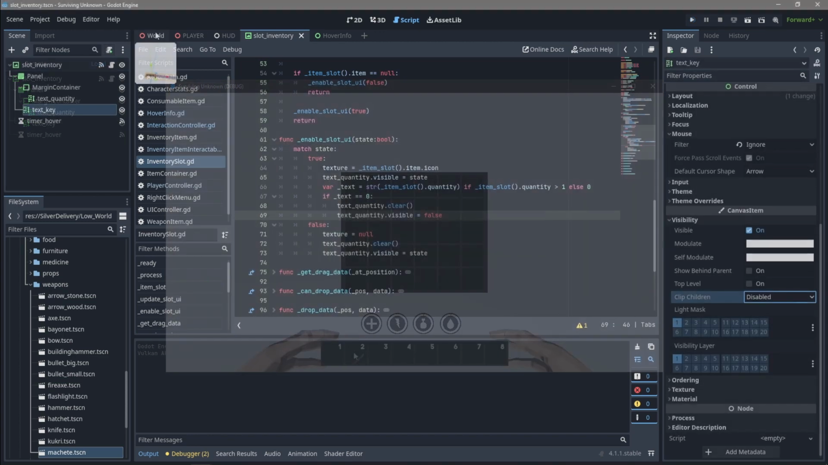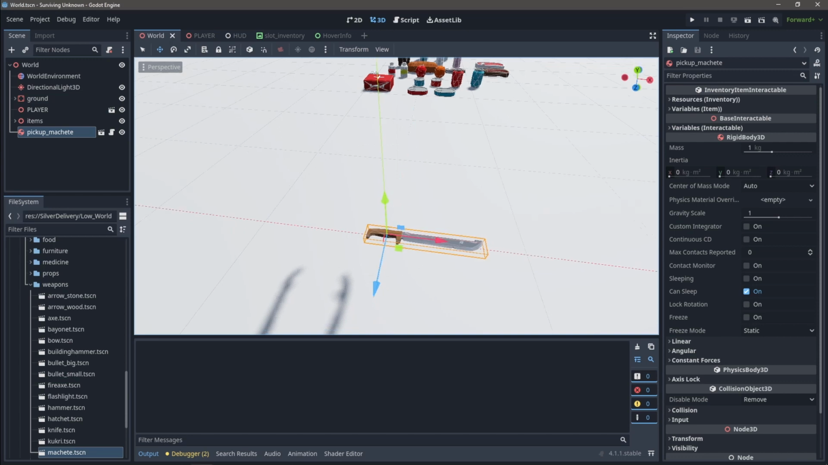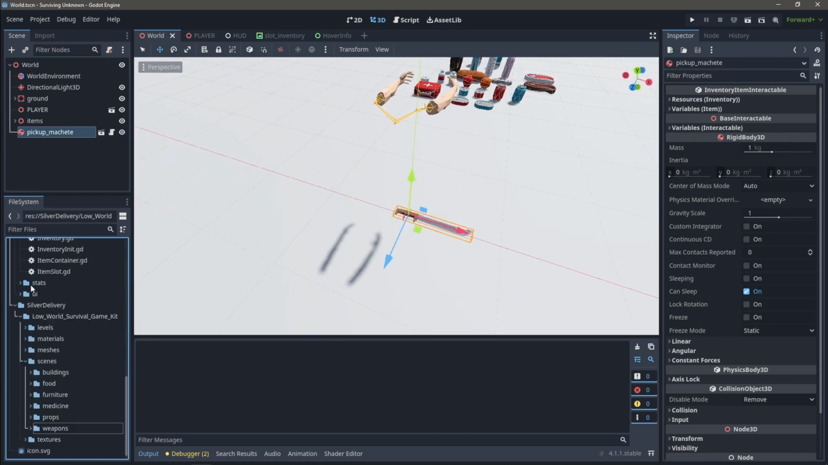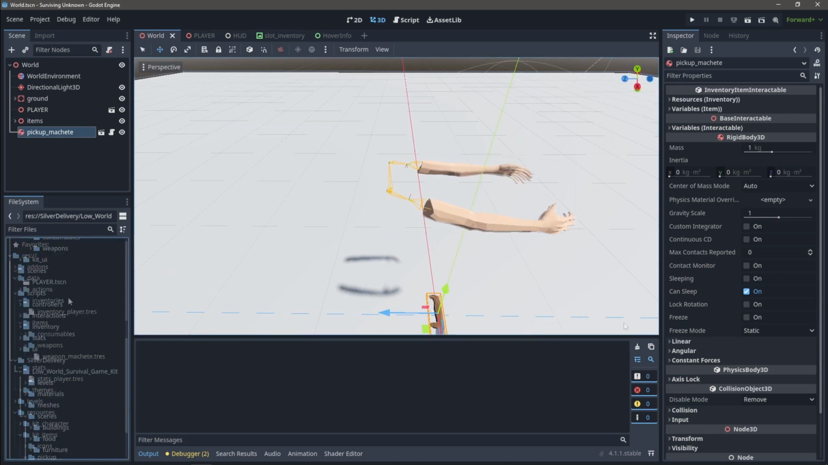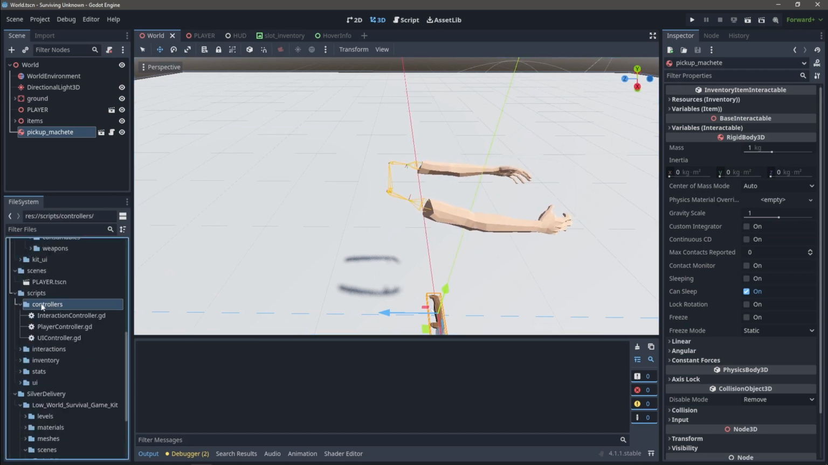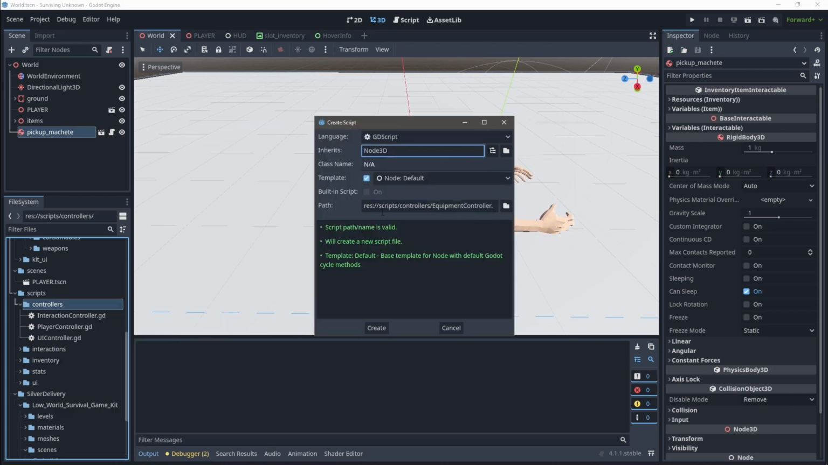Cool. I want to get into actually using the weapon, and for that we're going to need some kind of an equipment manager that's going to spawn a weapon inside of our player's hands. And if you watch the original video, you know we can't name it equipment manager, we have to name it equipment controller. Inherits from Node3D, and that should be fine.